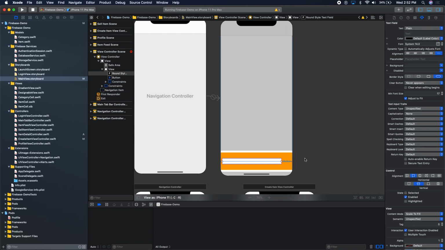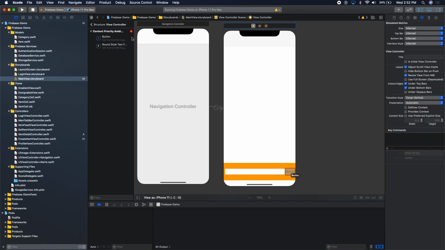And I'm missing 1 constraint here. I just went ahead and I changed the priority of it. So we have 2 constraints for the text field, or 3 constraints. Leading 8, trailing 8, center vertically.